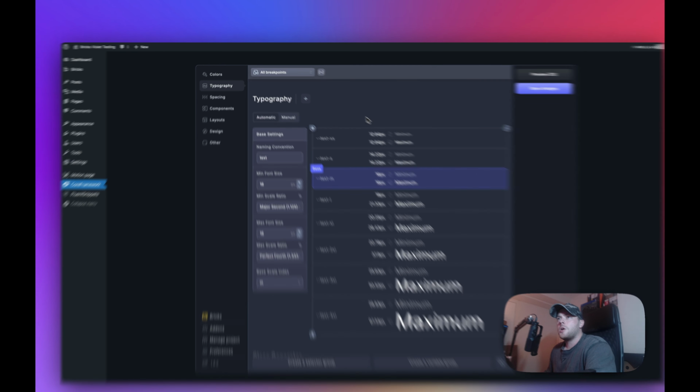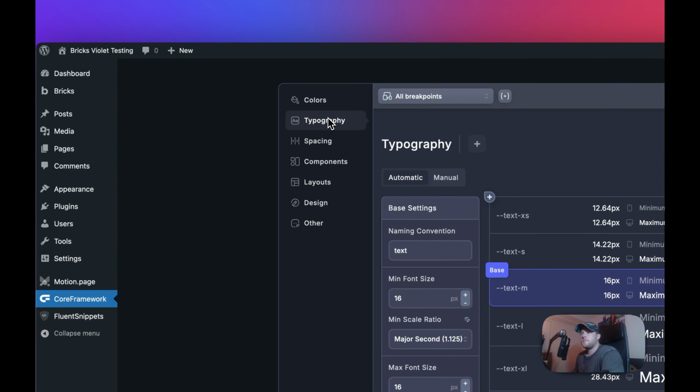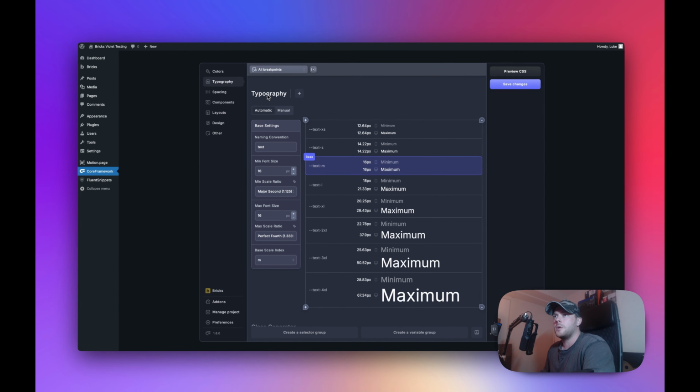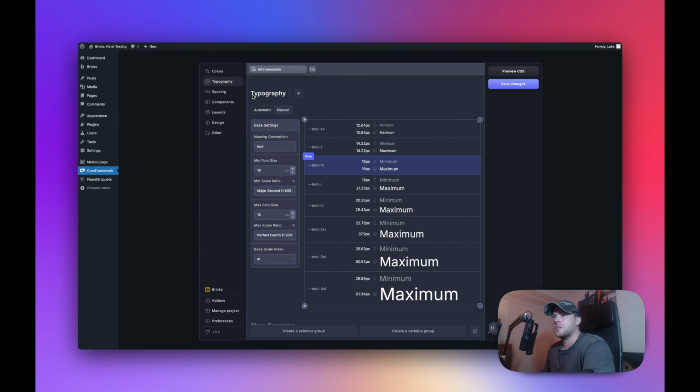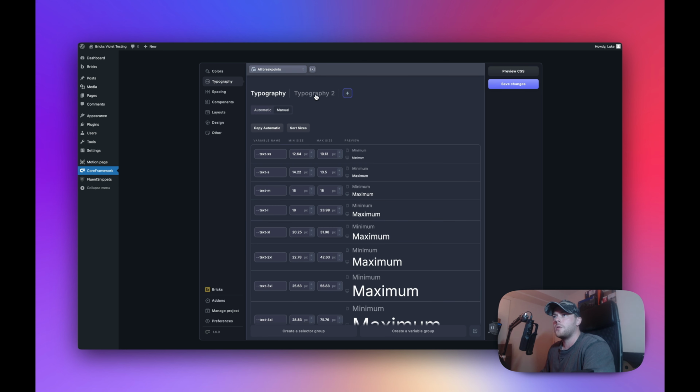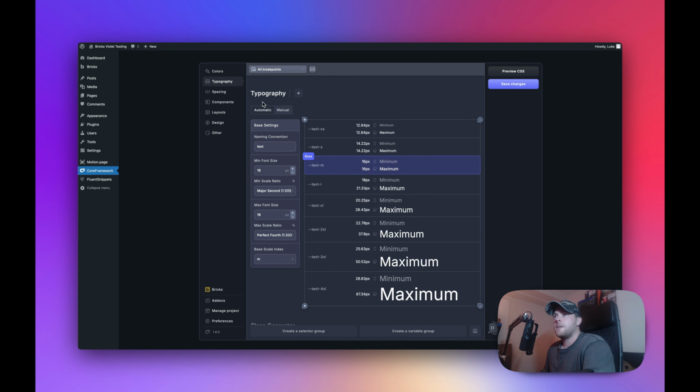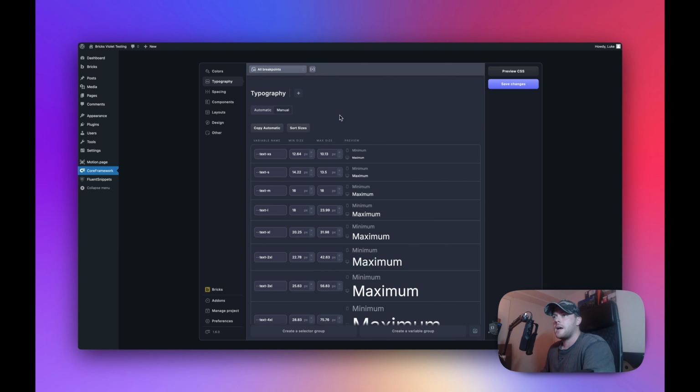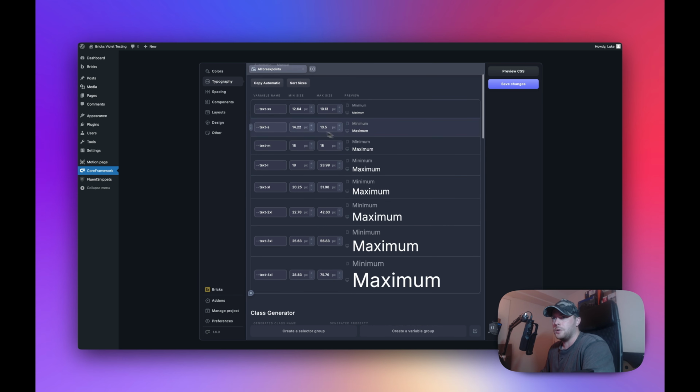So here I want to talk you through our typography tab. Now at the top, you'll notice we have our initial scale, which is just labeled typography. You can create new scales if you want. I'll talk you through this in a second. And then here we have two tabs, automatic, which will generate all of your sizes automatically. And then we have a manual tab where you can enter the values manually.